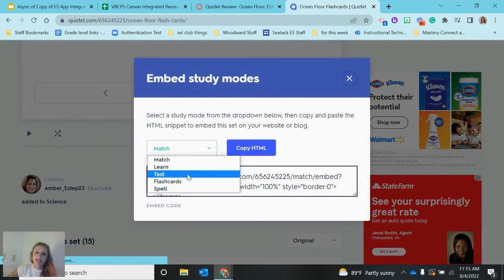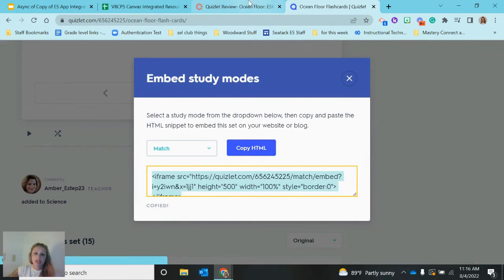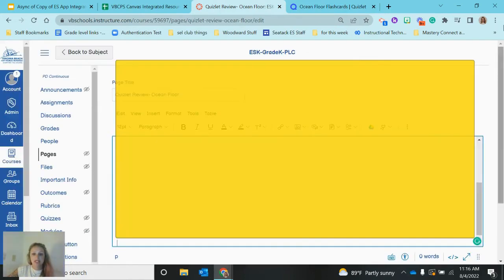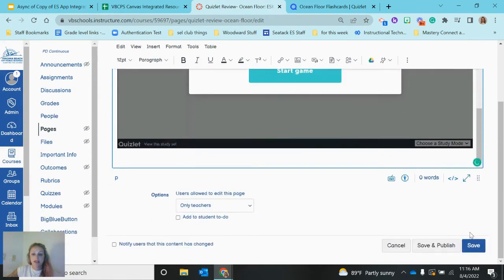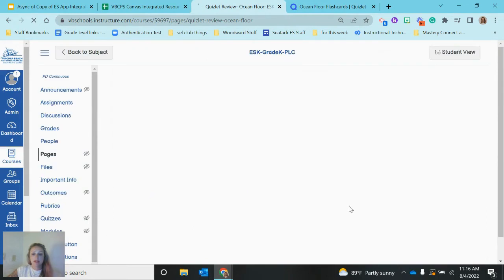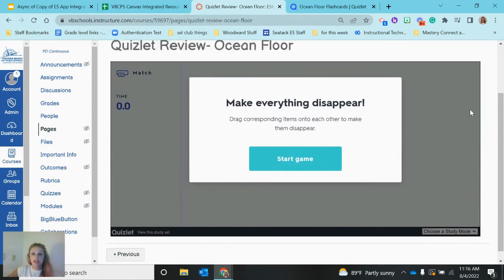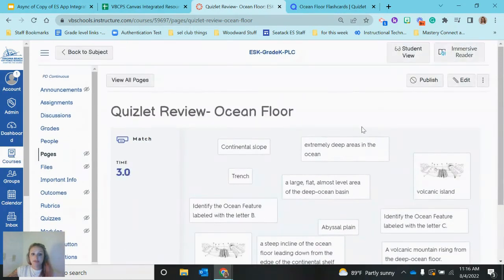From here, you can pick what type of learning you want your students to do. I said I wanted them to do a matching review game, but if you wanted them to just do the flashcards, you can click that too. But I'm all set. I'm going to click copy HTML, and I'm going to click back to Quizlet review. From here, all I have to do is paste it in, submit. Notice it's already within that page really nicely, and I can click save. And as you can see, it fits perfectly in this window within Canvas. So the students can start their game and start practicing.